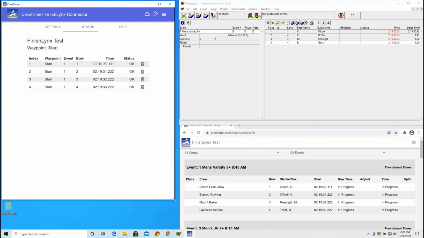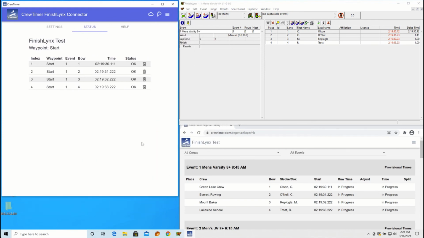It's also resilient against internet disruption, so if the internet goes down, the CrewTimer Connect application will continue to accumulate times and communicate them to the cloud as the internet becomes reestablished. I can also remove times from the CrewTimer application by clicking on the trash icon. So if I click on this guy, it marks it as being deleted and it disappears from the upstream web results. I can also restore it, which I will do here, and you see there it is back in place.